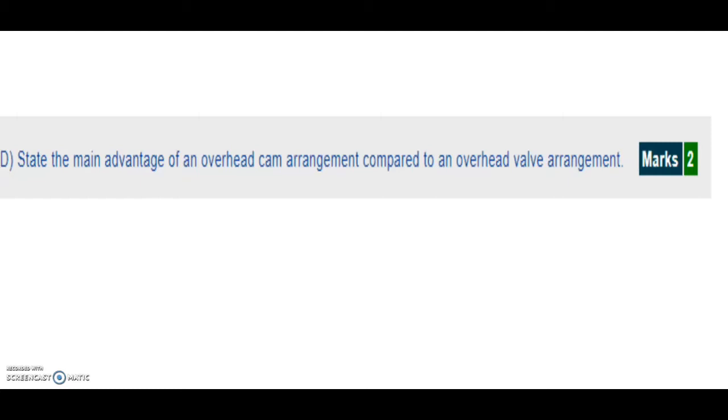I've made this recording to help you with part D and E of question 1 on the LV02.1K written assessment. So part D, as you can see here, is: state the main advantage of an overhead cam arrangement compared to an overhead valve arrangement.